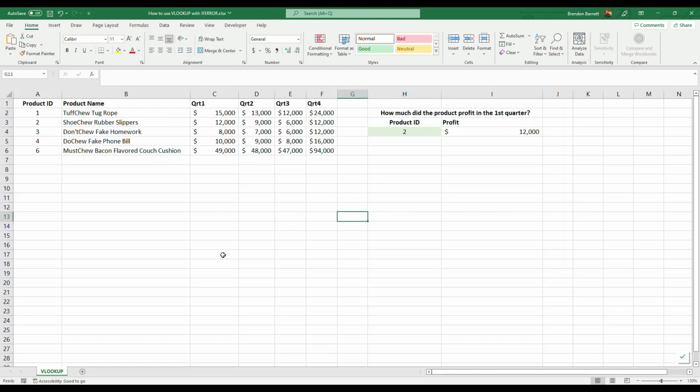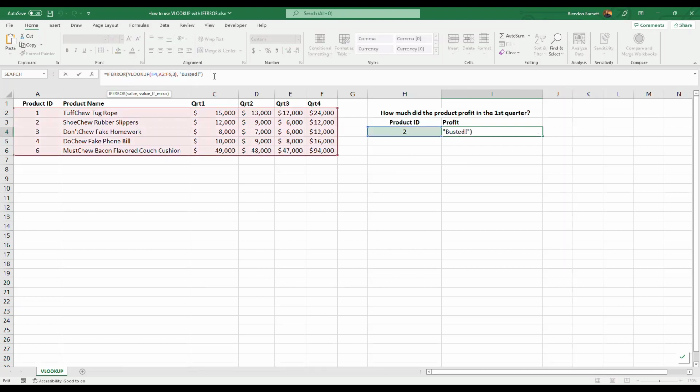All right, nice simple function, gives you a little bit of customization over your errors, and really great to use. IFERROR can be used in conjunction with a lot of other functions, not just VLOOKUP, but VLOOKUP is one of those great functions that is really useful to use with IFERROR.